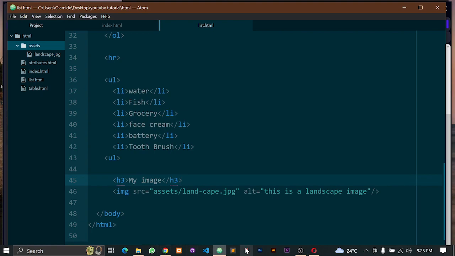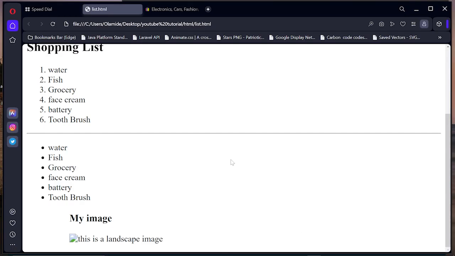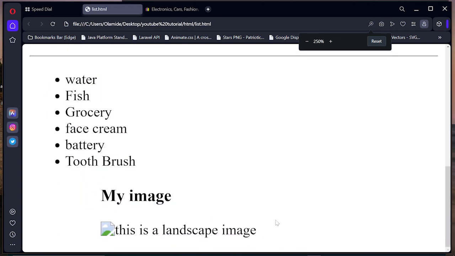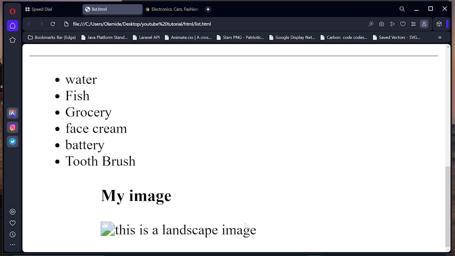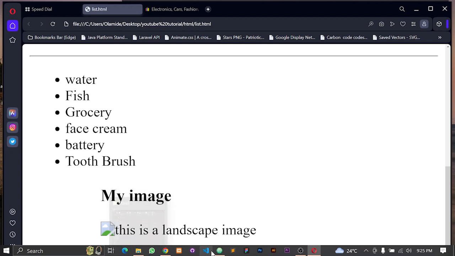All right. So if we come back and refresh, you see, it says, this is a landscape image. So it lets you know that the picture is not showing, but this is the alternative. It tries to let you know what is supposed to be inside. You understand? So this is a way you can do that.